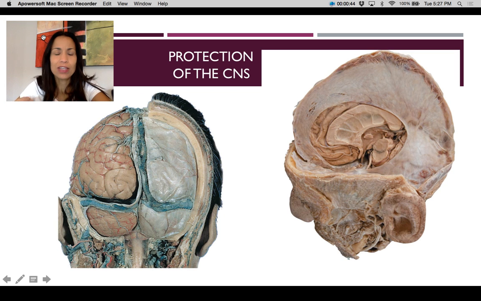We're almost there. So we're going to describe now which are the different layers of protection of the central nervous system. The first one we already know is the skull and the vertebral column that protects the brain and the spinal cord. The second layer of protection are the meninges. And the meninges are 3 layers of dense connective tissue that wrap the brain and the spinal cord.